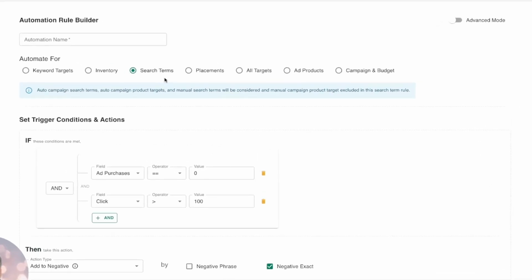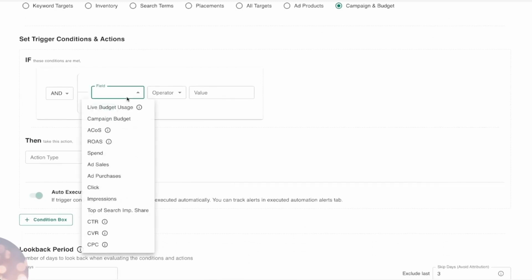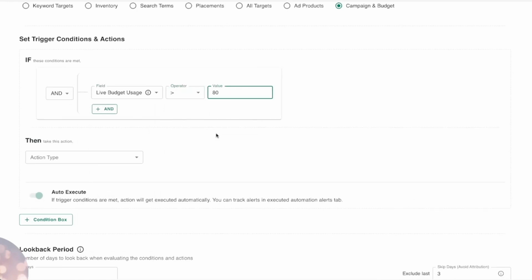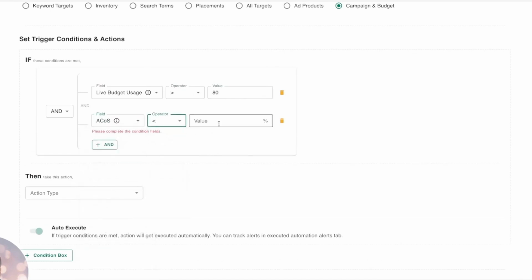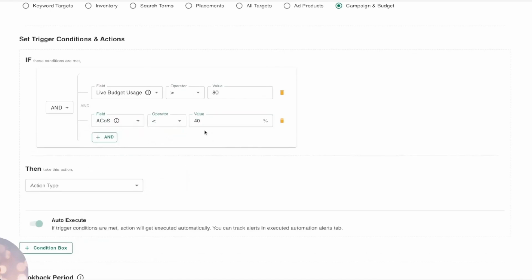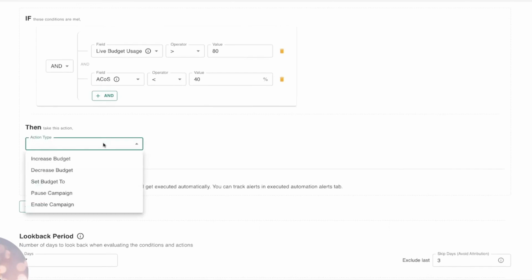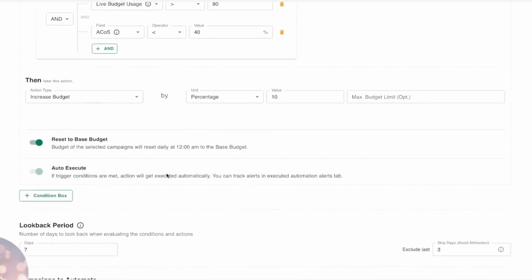So I just talked about search terms. It can very well be around campaigns, where you can say, I don't want my well or good performing campaigns to go out of budget. So you can say if my live budget usage for any of my campaigns is more than 80% and its cost is less than, let's say, 40%, again, these values will depend upon your business strategy, I want to increase my budget by 10%. You can set a maximum budget limit.